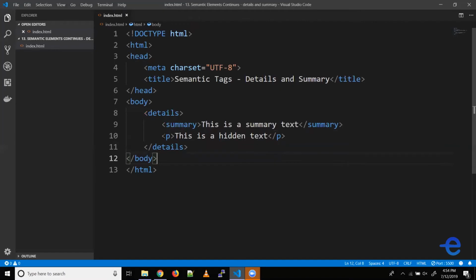Now, as you can see, we've got this text on the screen. So when we click on it, it shows us more content. So that's what this details and summary tag is about. It can have any content instead of a p. It can have an image or a list or whatever you want. There's no restriction here. So let's try creating something out of these details and summary tags.